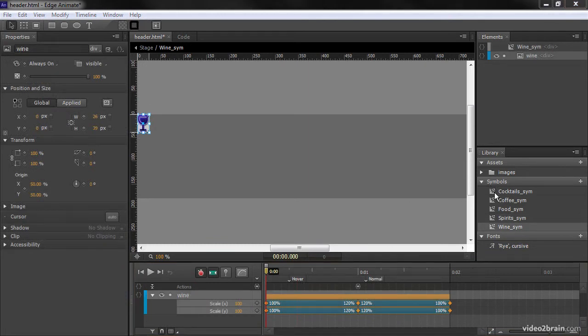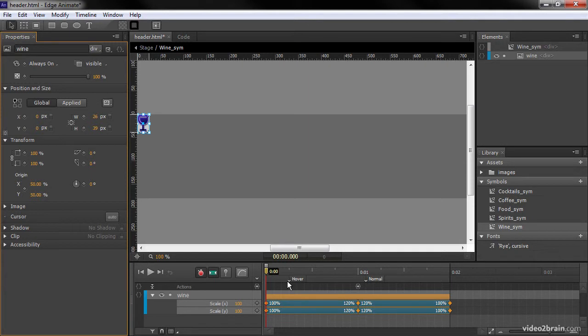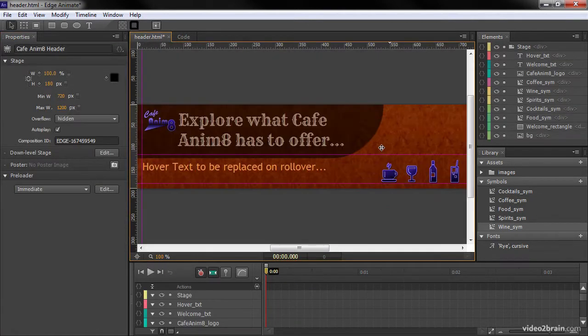Okay, so now I've done that to all my symbols here, the exact same thing, and I've also placed upon them a transition of ease out back to make things nice and smooth. So let's go back out to our stage. And what we'll do now is actually start wiring this stuff up.